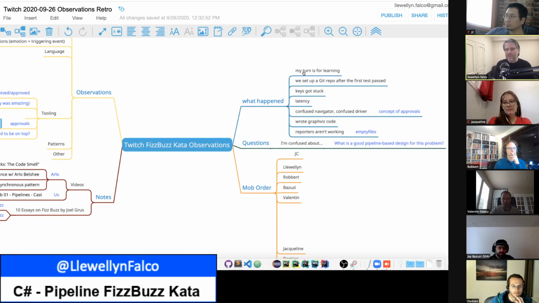So in terms of what happened, my turn for learning. We set up a Git repo after the first test passed. That's actually an excellent observation, because can somebody who's on the machine actually commit what's there and push it? We didn't. Oh, and also, I'm not sure if people have seen this before, but because we put all the authors, the Git commit will show all of us as authors, which is a nice little feature of GitHub. Actually, not a feature of Git, a feature of GitHub.